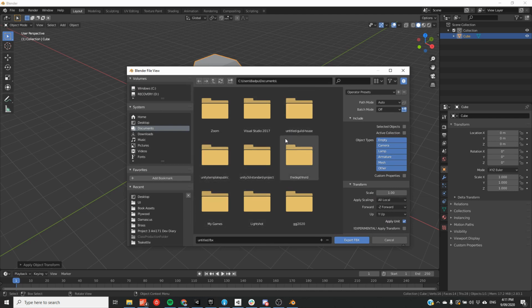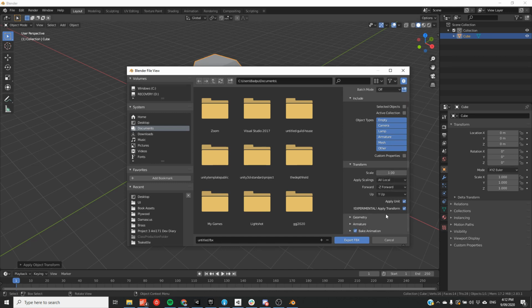Now I haven't set that up, so I'm just going to put this in a file where I want it, and then I'm going to move it into Unity. But before that, there's some settings we want to fix here. So first of all, we want to make sure that we tick experimental apply transform. This is going to make sure that the transform that we have reset is going to be correct and set up properly. And then there's a bunch of different things you can do for armature and stuff like that, or what you want to have.